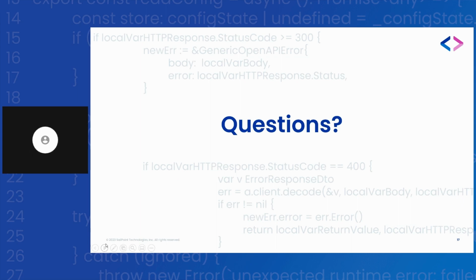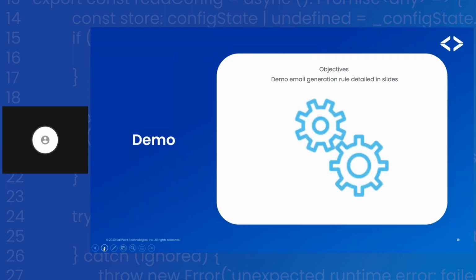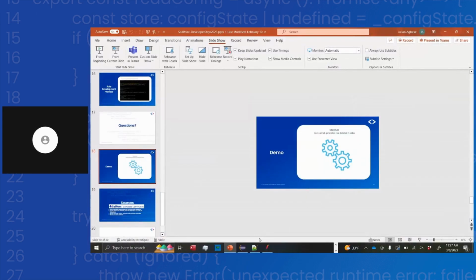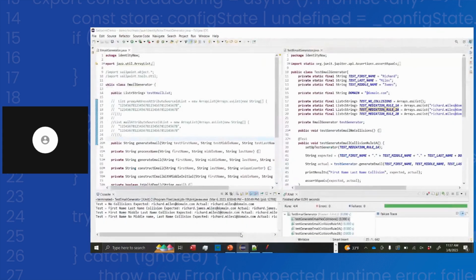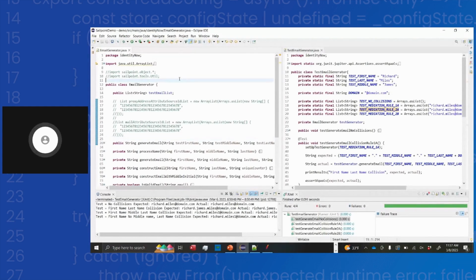Again, I cannot hear during the questions, so I will proceed with the demo. So I'll just show the rule for the email generation. Okay, so in here, this is the email generator as before. Let me make this a little bit bigger.